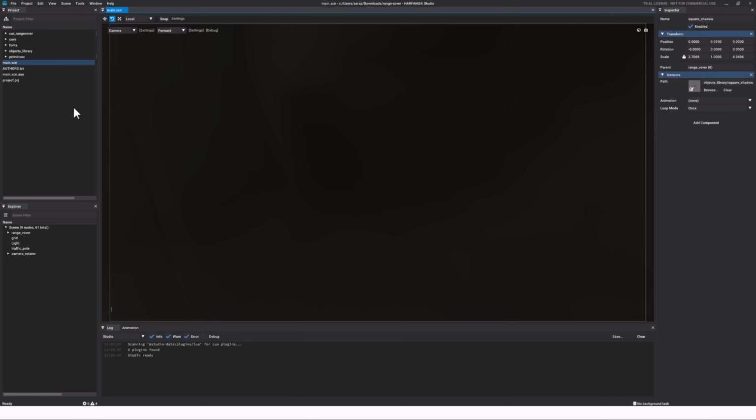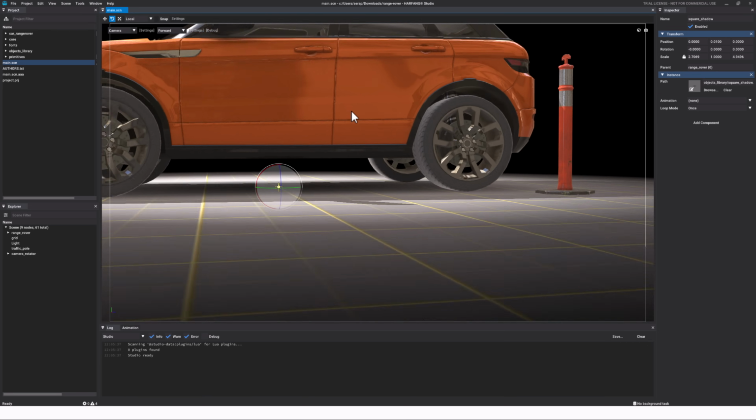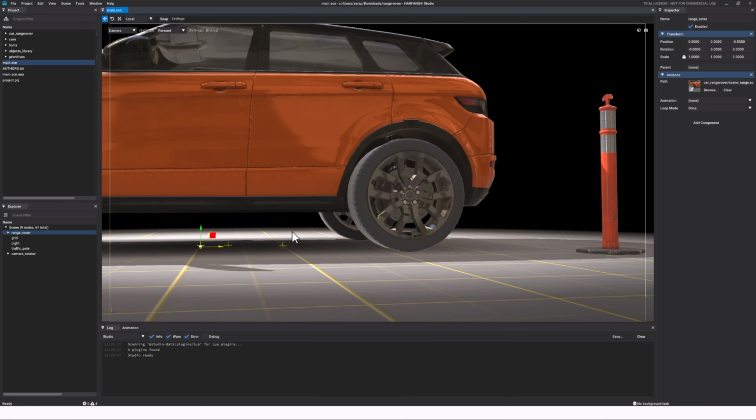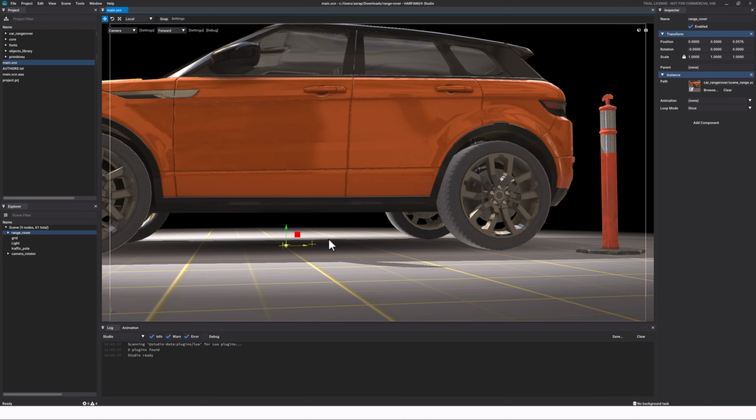It gets a little chunky textured on the inside, but it gives you an idea of what you do. So obviously you can place things in the scene and move them around. So let's select the Range Rover. There you can see you're getting real-time lighting, real-time shadowing, and so on.